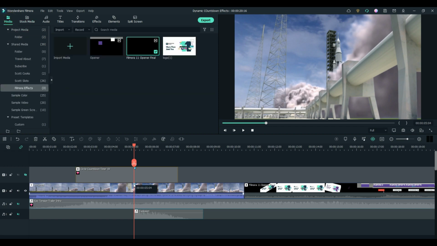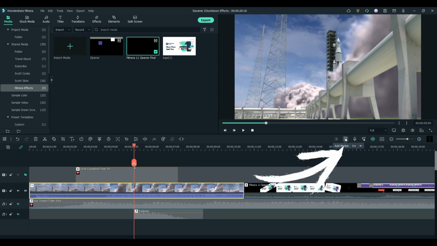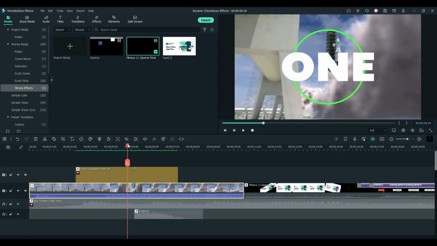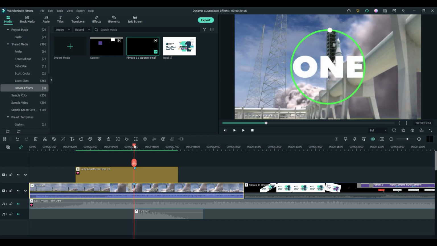So I put a marker there. So I highlighted the clip. I went over here and I added a marker. Then I went to my countdown timer and found the place where it said 1. And I highlighted that clip and added another marker.